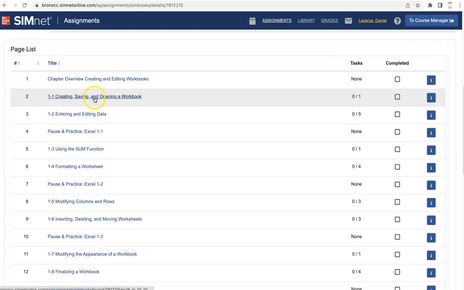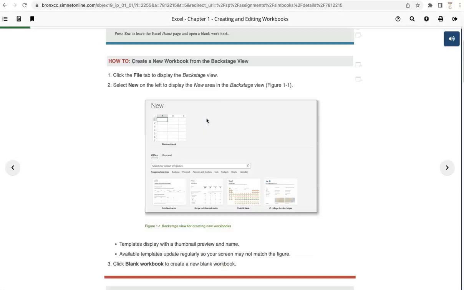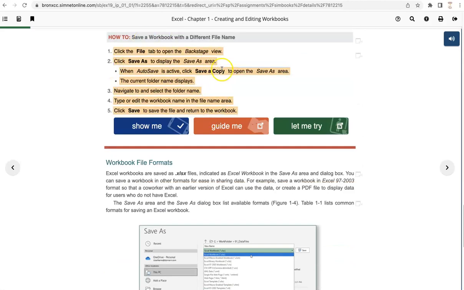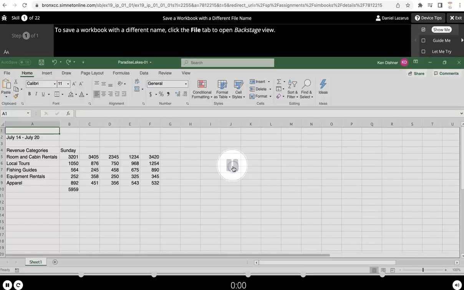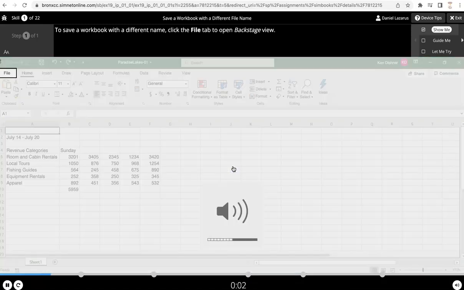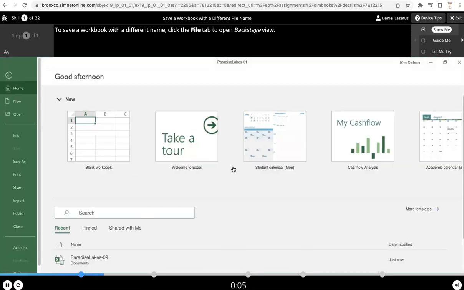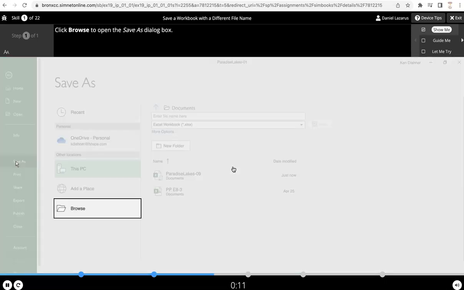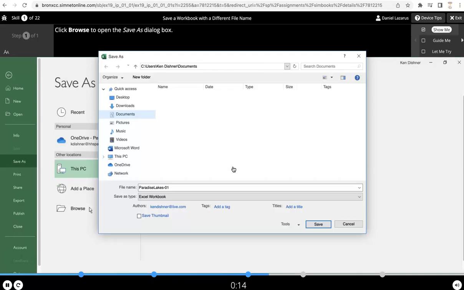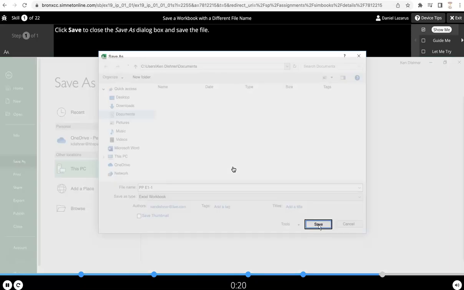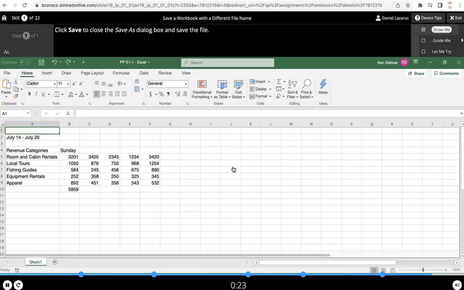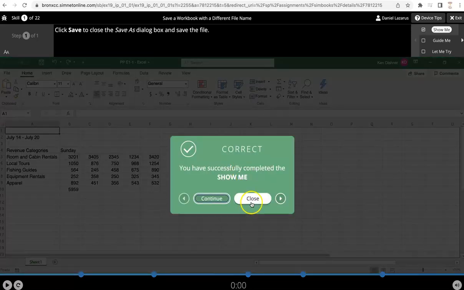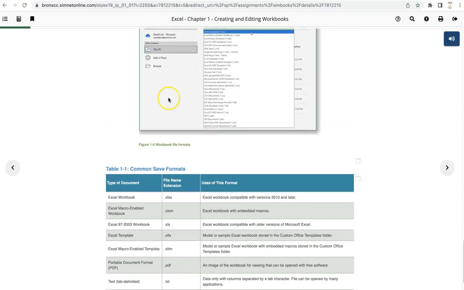When you go through, this is a very, very user-friendly one. You have to go in there, read through all this, and it's very user-friendly. As I told you, if you want to know something, there are videos that show it. For example, to save a workbook with a different name, click the File tab to open Backstage View. Click Save As to display the Save As area. Click Browse to open the Save As dialog box. Type the name in the File Name area. Click Save to close the Save As dialog box and save the file. So it's very, very user-friendly. Complete all this.